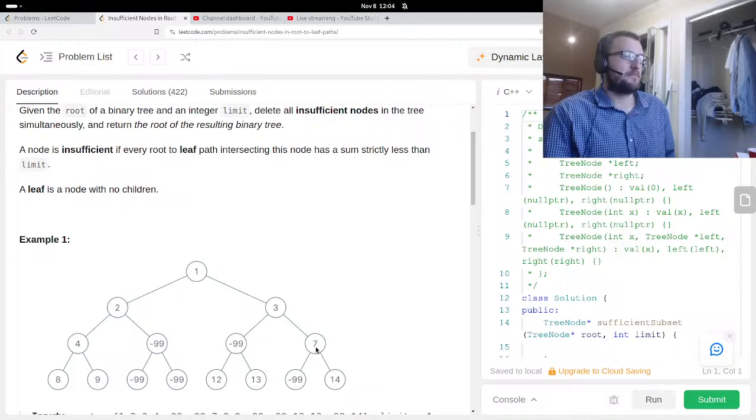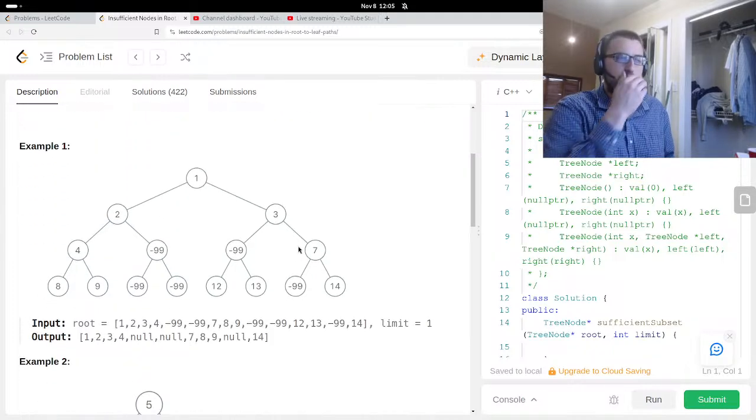21 is not less than 1 minus 4, which is negative 3. So this is not insufficient, the 7. But this negative 99 is insufficient because you get 4 plus 7 is 11, and 1 minus 11 is negative 10. Negative 99 is less than negative 10.